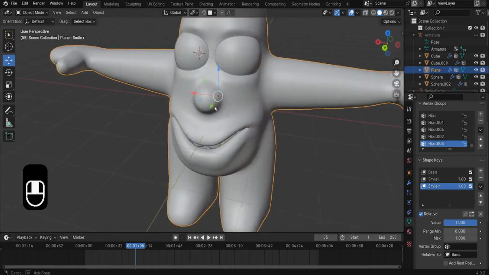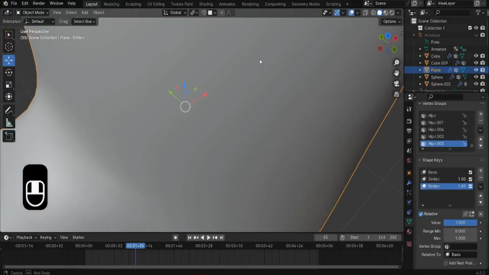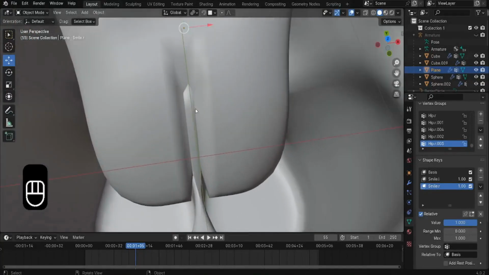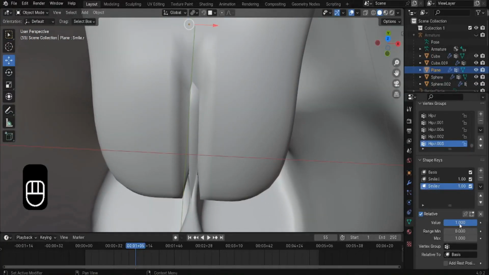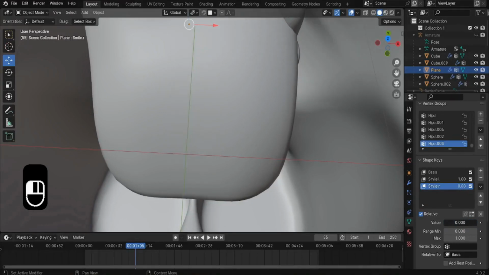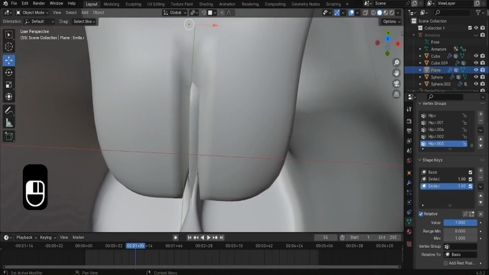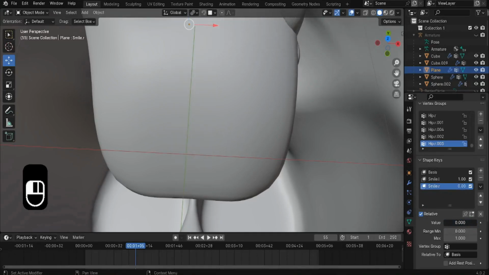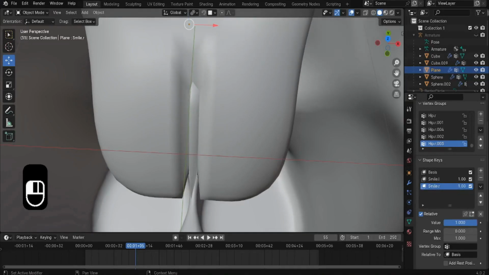Now to show you what is happening, I'm actually going to go inside of our character. And now let's move this shape key. And as you can see, the mouth is not moving correctly. This area of the mouth that is inside of our character should be completely still while we are changing this value, but for some reason it is being altered. Now why is that?